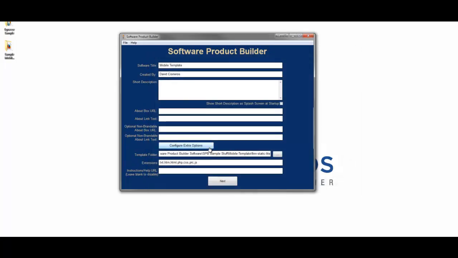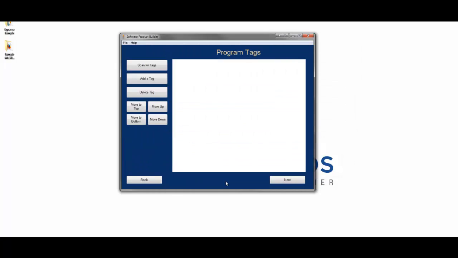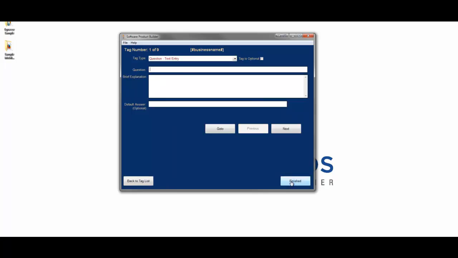Click OK. When I hit next, I hit the scan for tags, and now it scans the entire folder and looks for those tags that I put. Remember that email tag that I put in there? There it is. Really easy. So right here, our first question, here's our tag, business name. We want a text entry, and we put enter the business name.